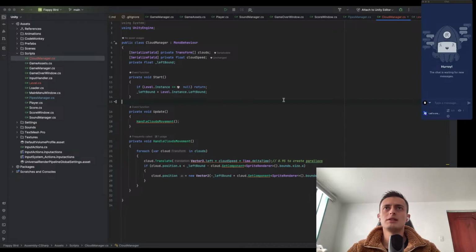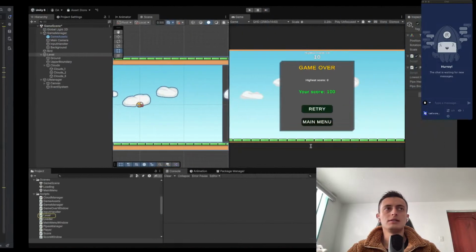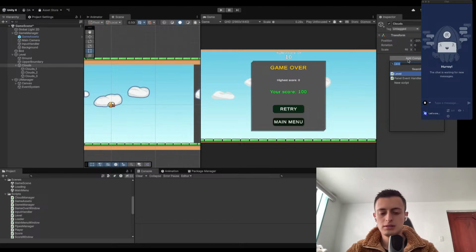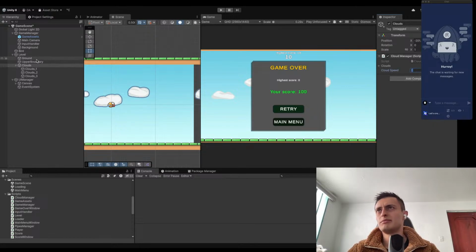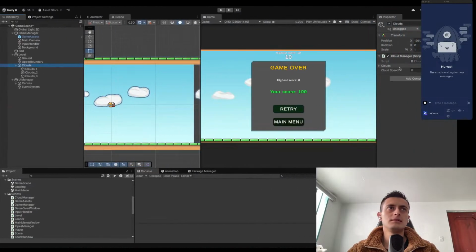Okay, nice. Where I have my cloud manager, so this is my level and this is my cloud. I should move this one up. So I have my level script here. There you go. This is the instance. Okay, that's cool. Good. And the clouds. Let's see my cloud manager. Is this one? What's the pipe speed? Pipes manager pipe speed is 30. So let's begin with, let's say 25.